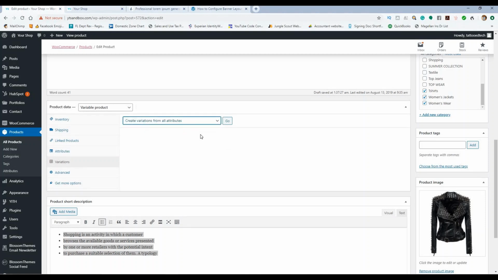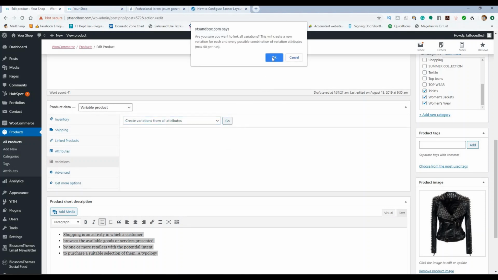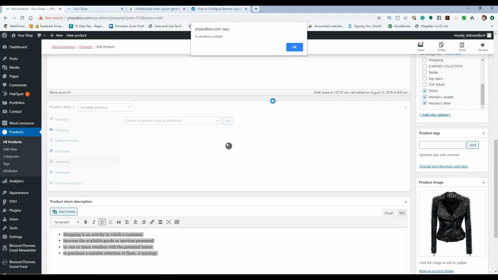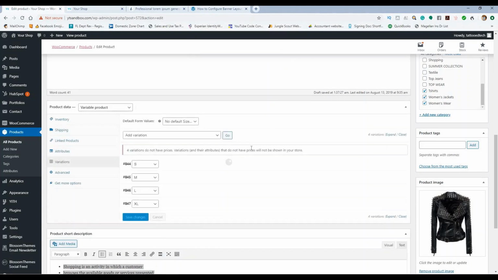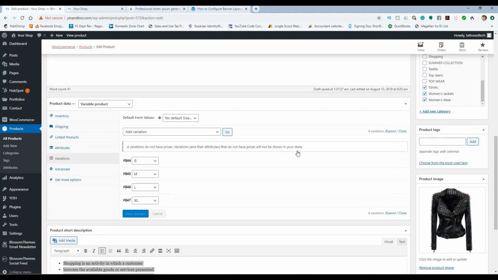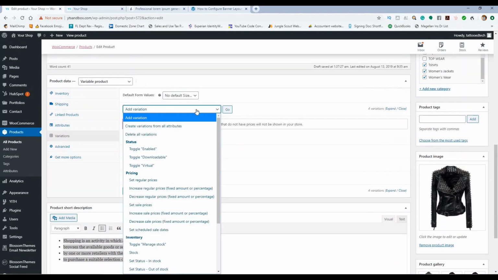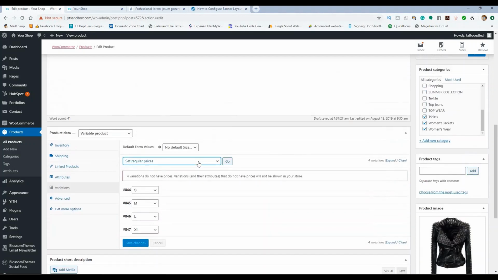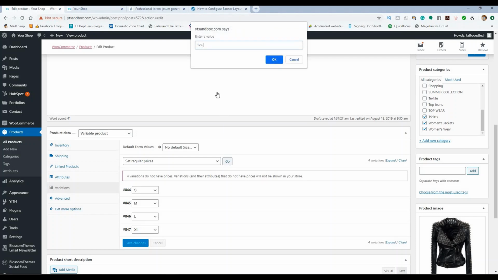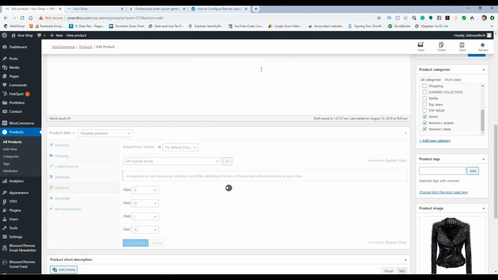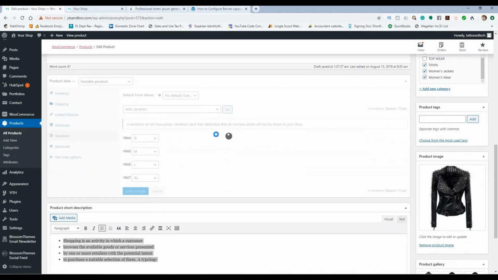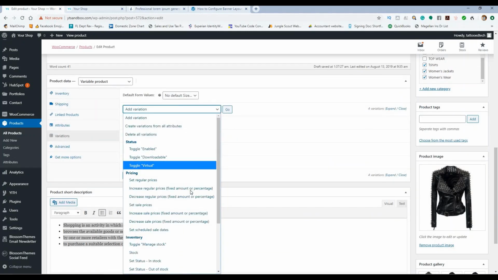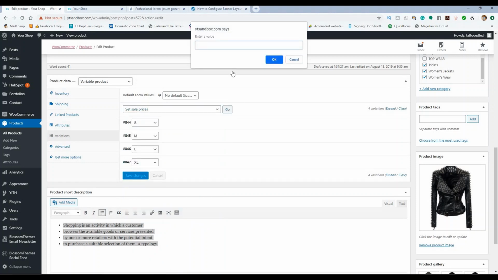Alright. We're going to create variations from attributes. Okay. 4 variations added. Okay. And then we're going to need to set the price. Alright, go. And if you want to do the sales price, you can do the sales price. Just click go.